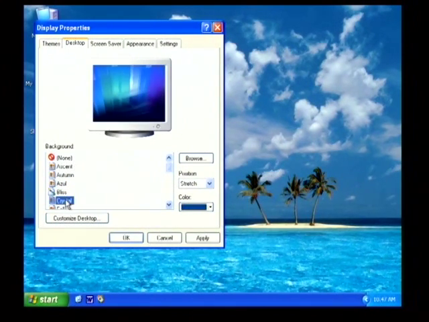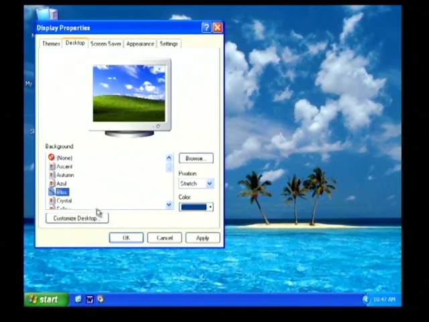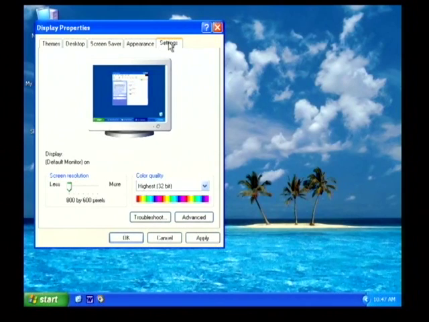Now move your mouse over Settings and left-click once. Here we can adjust the viewing size of the desktop. Move your cursor over the screen resolution arrow. Left-click and hold button down. As you drag the mouse over the arrow, notice the preview screen either grows or it gets smaller depending on which direction you move the mouse.